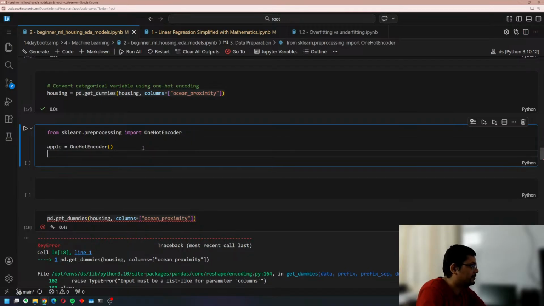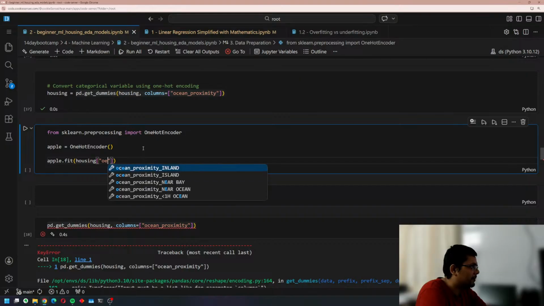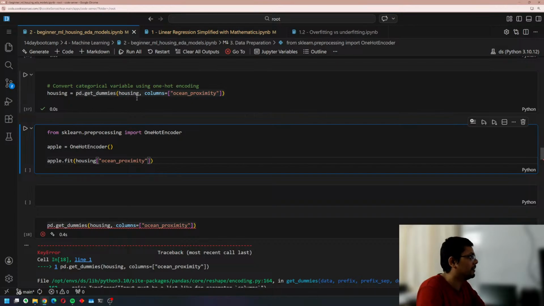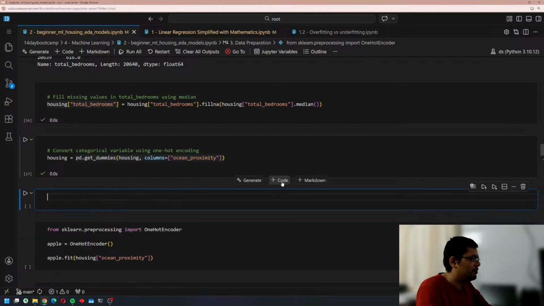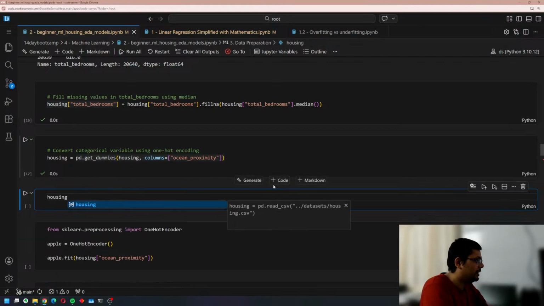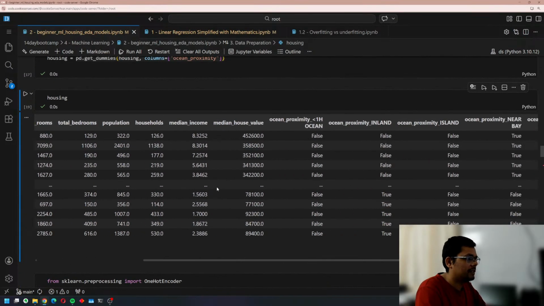So apple.fit takes a look at the data, which is housing and the ocean proximity column. All right, I see what's going on. I changed the values, and I see now the error. If I print out the housing now, it has already done the one hot encoding for me. That's why it's not working. That's why there was the error.